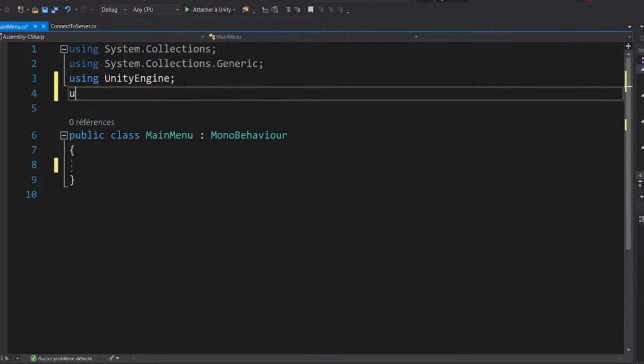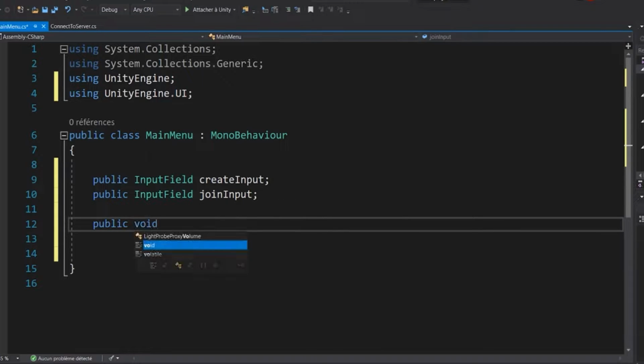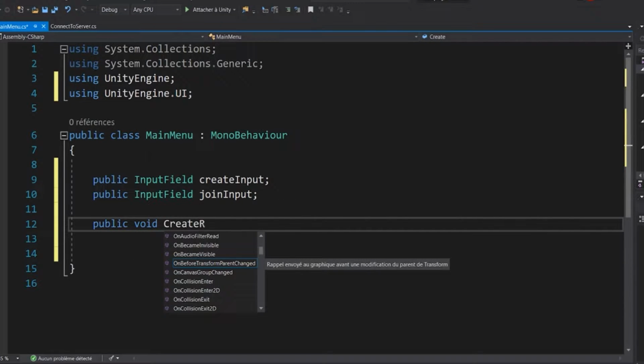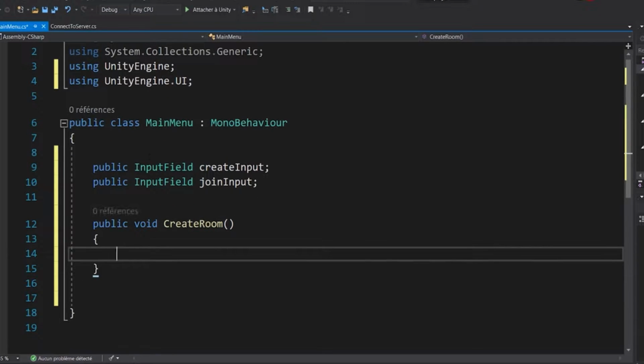Okay, so in the script, I will add the UnityEngine.UI namespace, which will give us the possibility to do UI stuff from within the script. We'll then make two public InputField variables, one for join inputs and the other for create inputs. Let's begin with creating rooms. I'll make a public void function called CreateRoom. We're making this function public since we'll be calling it from our create room button when it gets clicked.